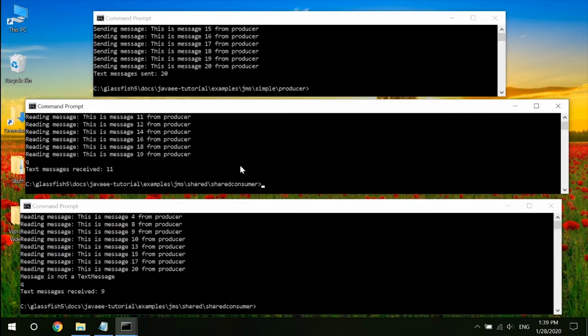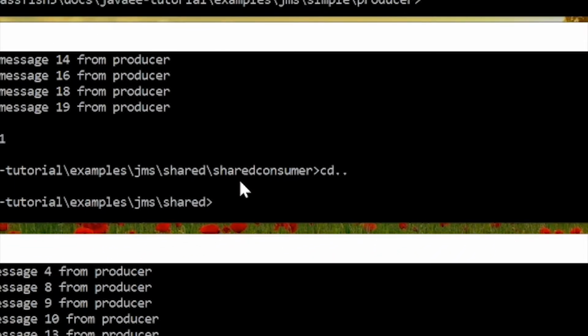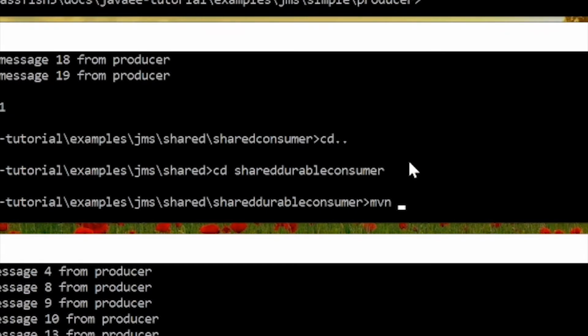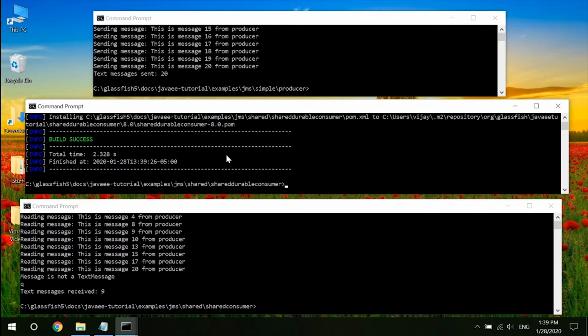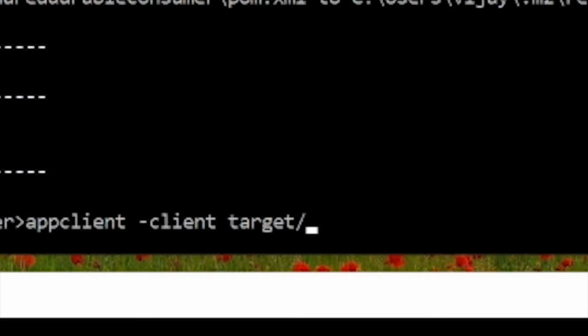Okay, so let's not change anything over here. Let's go to our CD and let's go to our shared durable consumer. And let's go ahead and install everything that we need over there. So next, after it's done building, which it is, we can then go ahead and run the client to first establish the first durable subscription. Let's do that. appclient target slash shared durable consumer.jar.